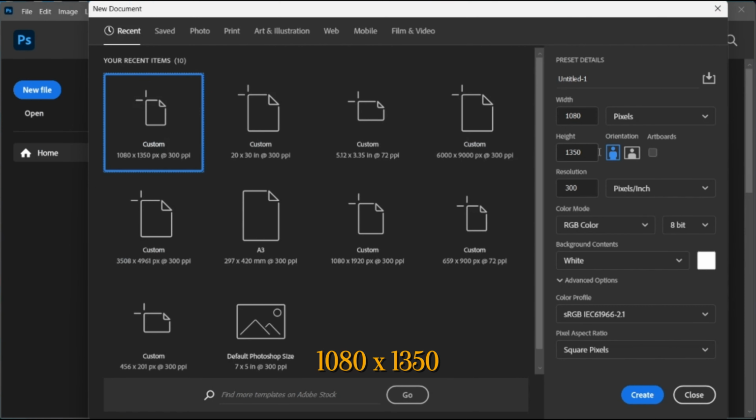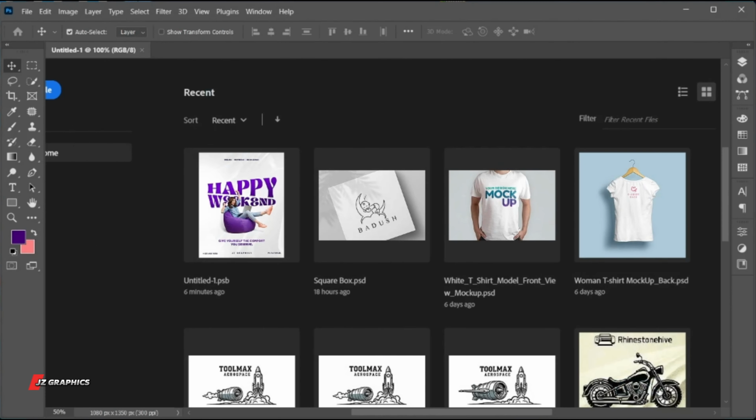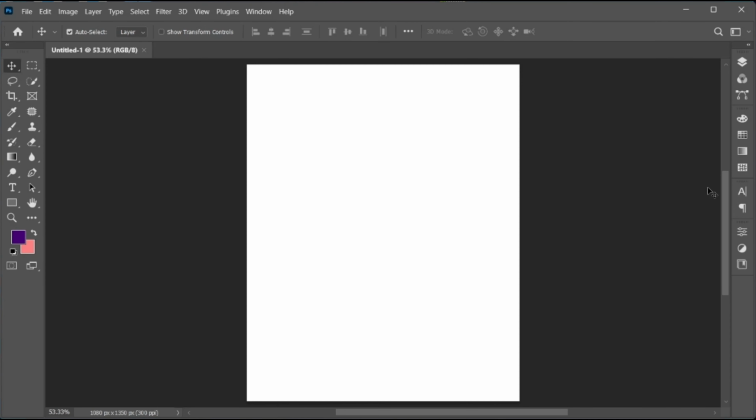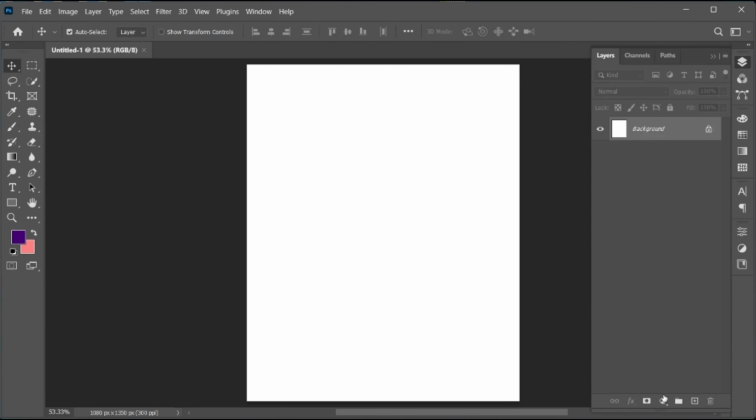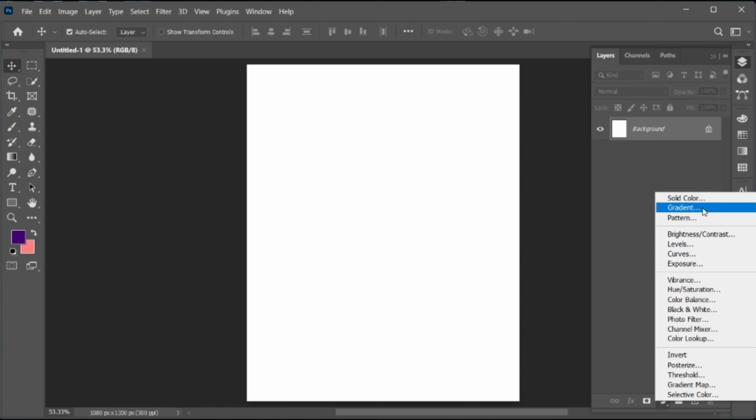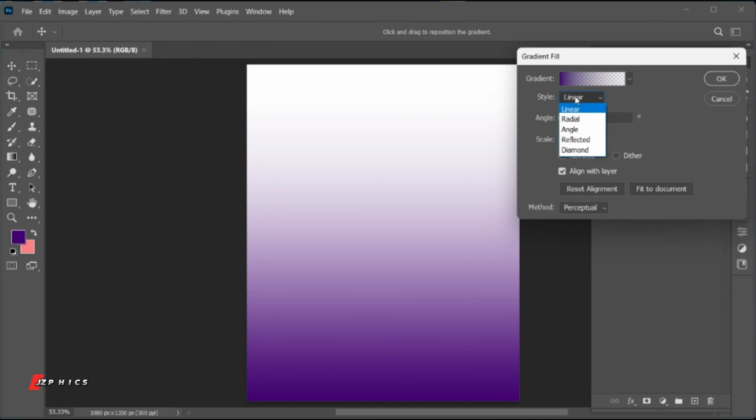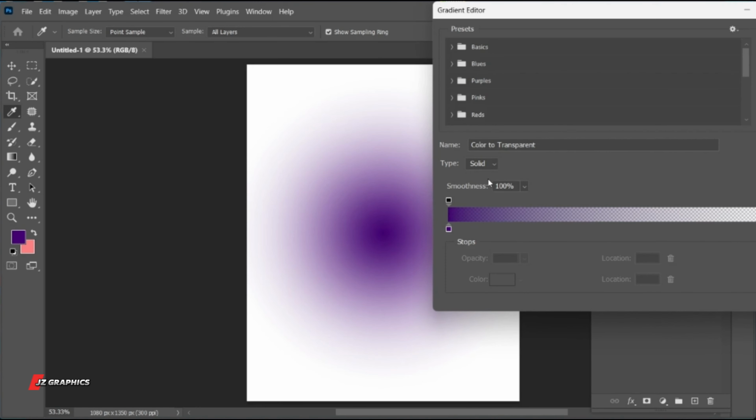First, create a new file with these dimensions. Create a gradient adjustment layer. Follow my gradient settings.